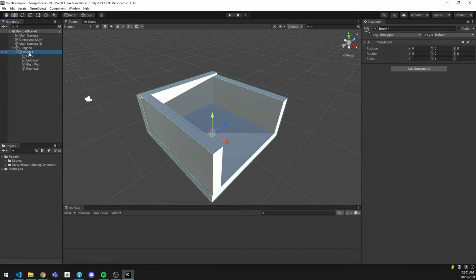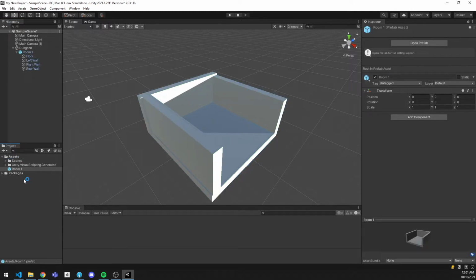I do that by grabbing this game object and dragging it down into my assets folder in my project view. Within my project view, this is showing me all of the assets that I can reuse in my Unity game or in my scenes. So I've got this room one prefab that I just created. Notice how the text for this room one up here has changed to blue. That means it's part of a prefab. Notice how the icon is now using the prefab icon, which is this blue icon. And I can also see that room one is down here.